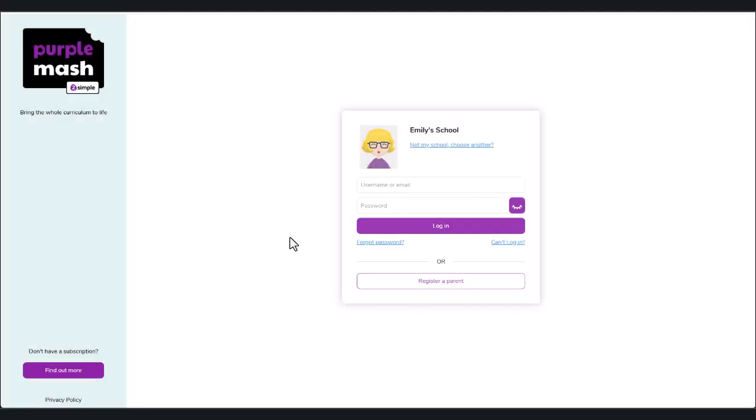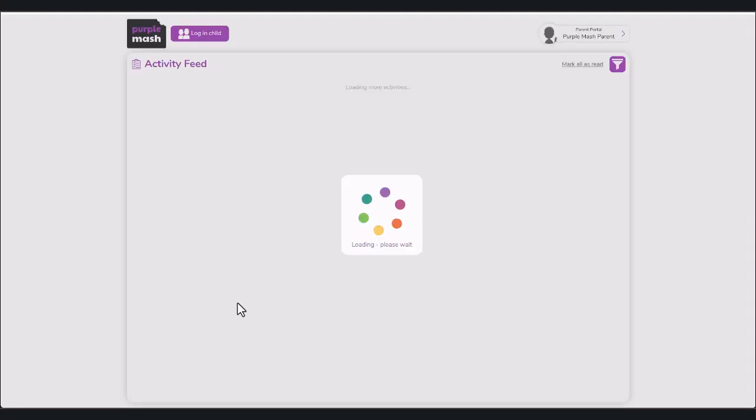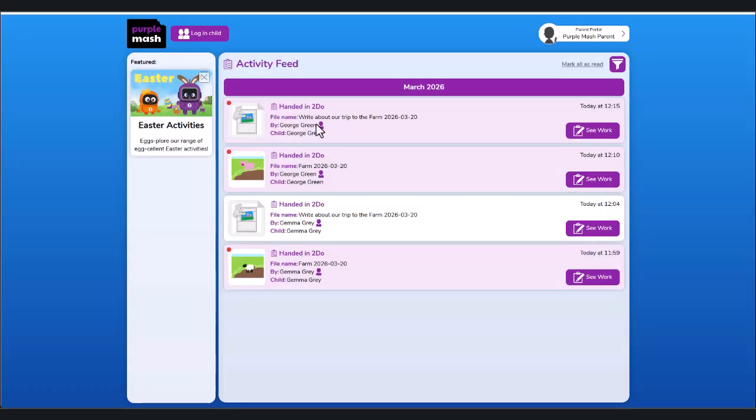Next time you log in to the parent portal, you'll see that there are now files for both of your children in the activity feed, and any other work that both the children do will appear in the activity feed for you. This has been a video on how to register for the parent portal and how to access work in the parent portal account.